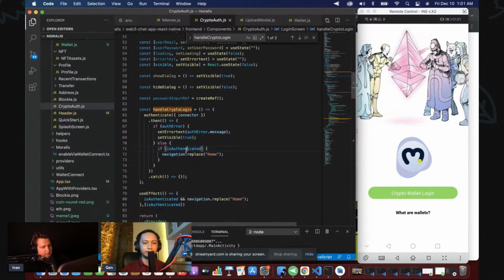So if you are authenticated, or if you try to authenticate and there's some error, we show the errors, and if not, we go to home. Yes. So let's see how that looks like.